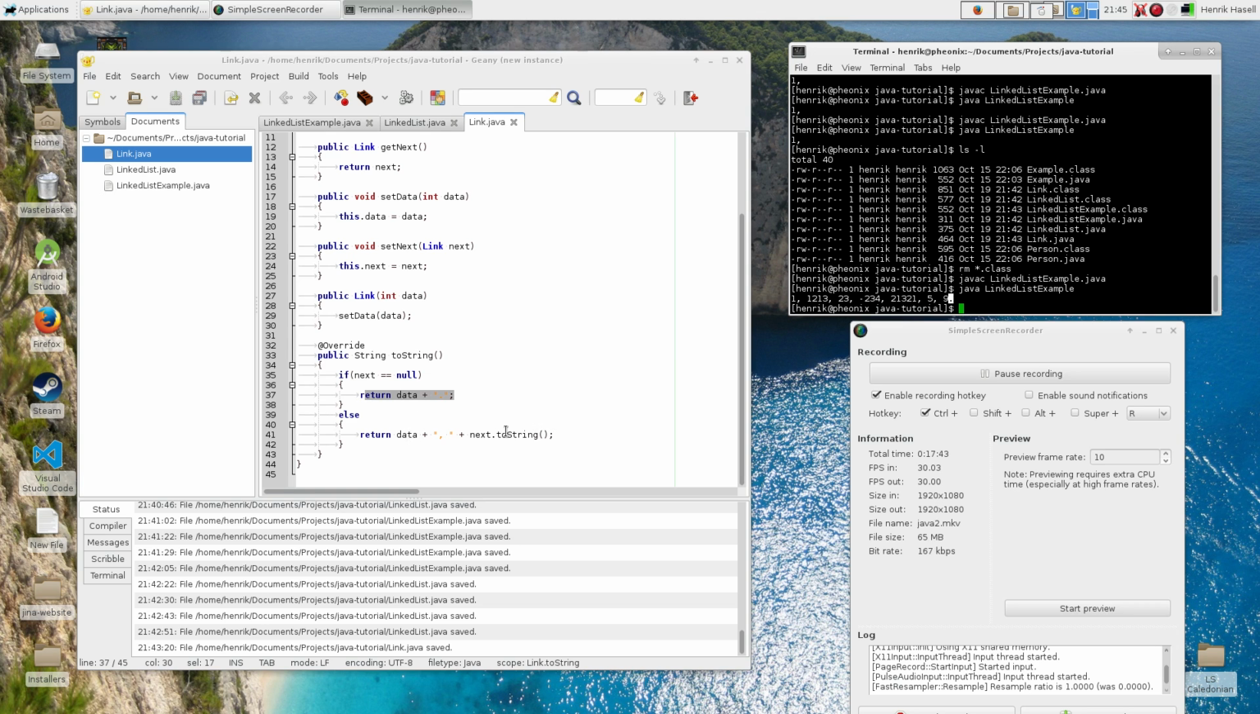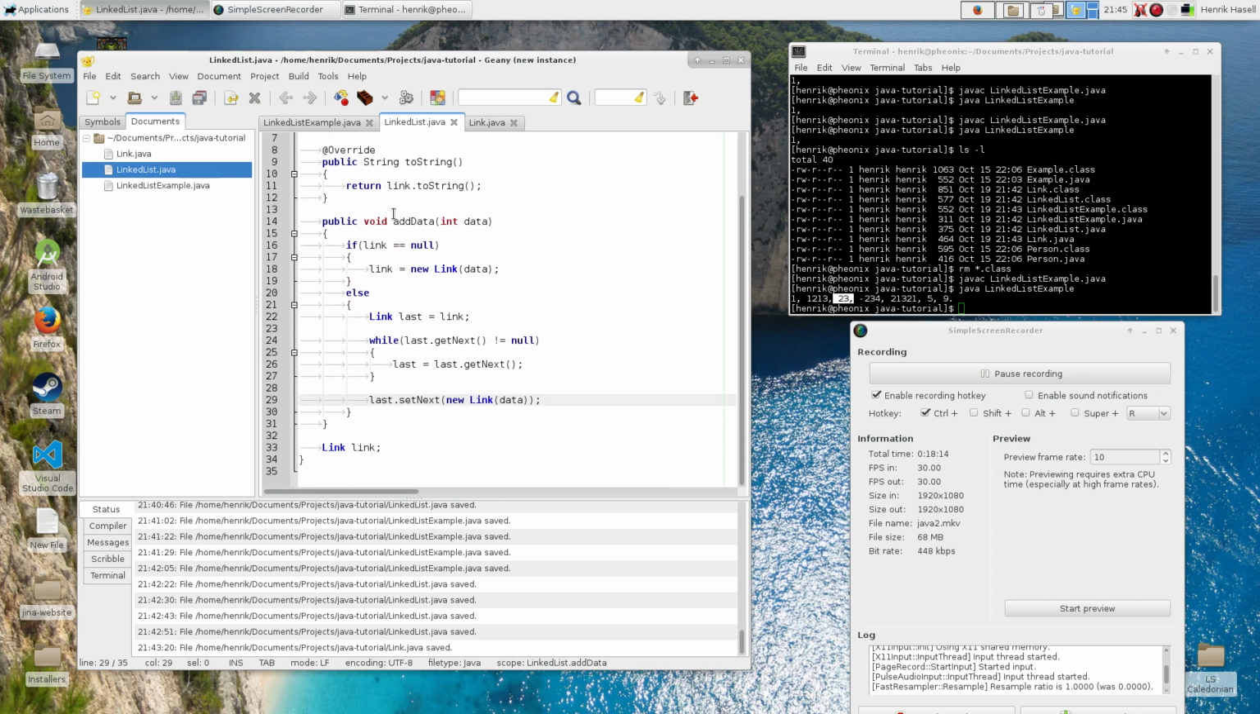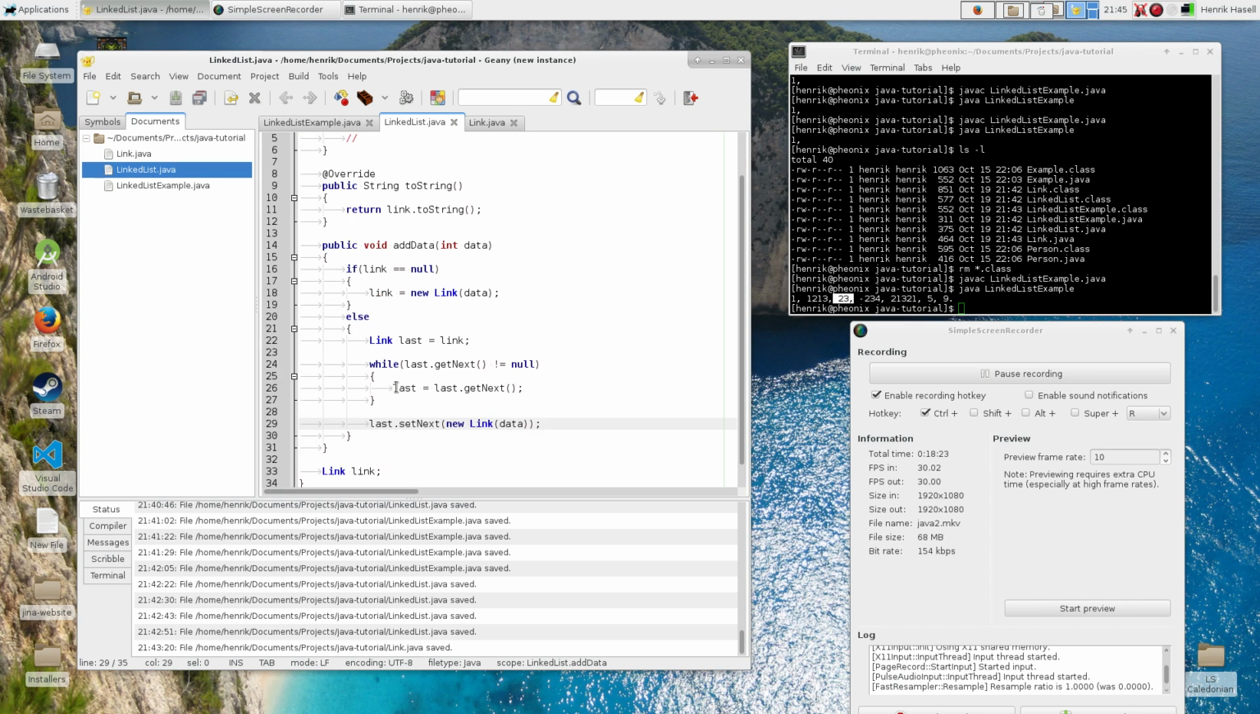But if it isn't the end of the list, then we return our value, a comma, and the next value. And that next value will call this exact same method on the next class here, and then put a comma and call the exact same method on the next class. It's what's called a recursive function. There are problems with using recursive functions, such as stack overflow, but that was just a quick, shoddy implementation I did. You can achieve the same effect with iteration. I like recursion. It's cool, and it just seemed like the right thing to do for this demonstration.